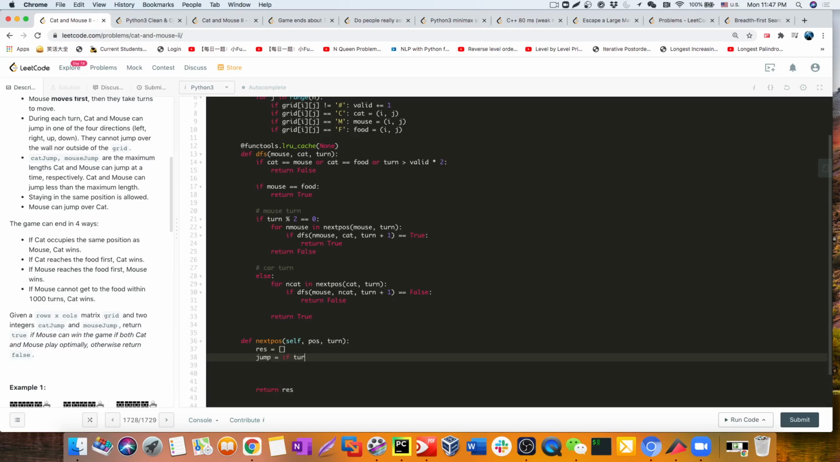So the jump will be equal to, if turn mod 2 equal to 0, that means we have mouse jump, mouse goes even, else we have the cat jump. Now we have the jump number, and then we can go ahead and loop through all the neighbors, right? All the 4 positions.